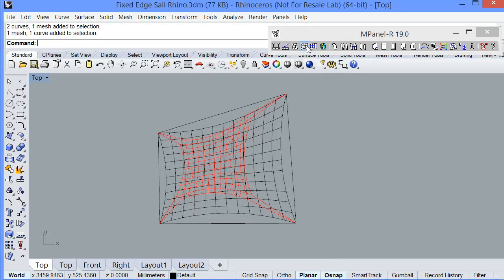So that shows the three methods in the Fix Mesh Edges tool, and it also highlights the problem that we have on fixing a single mesh edge in Rhino, which we have to work around by making sure that we have a 3D poly, a polyline, with more than two nodes.